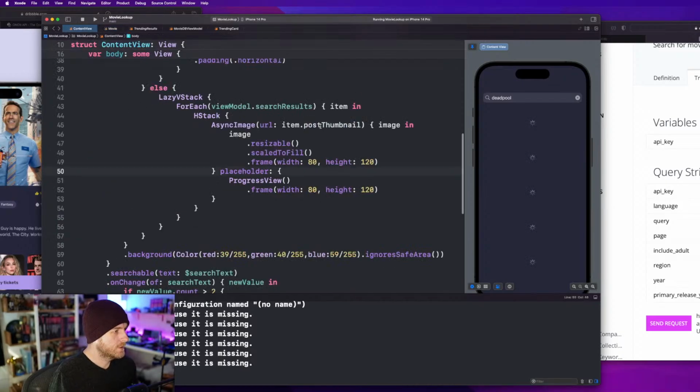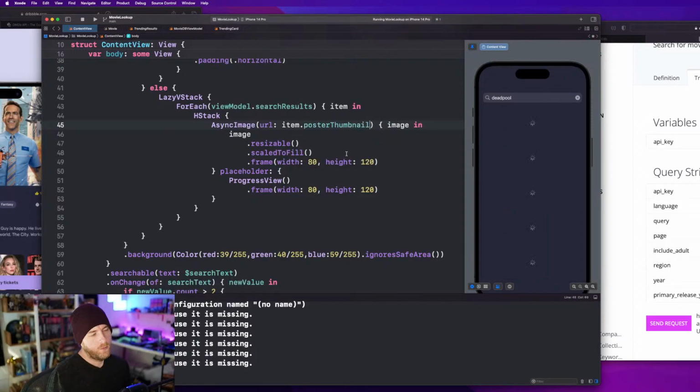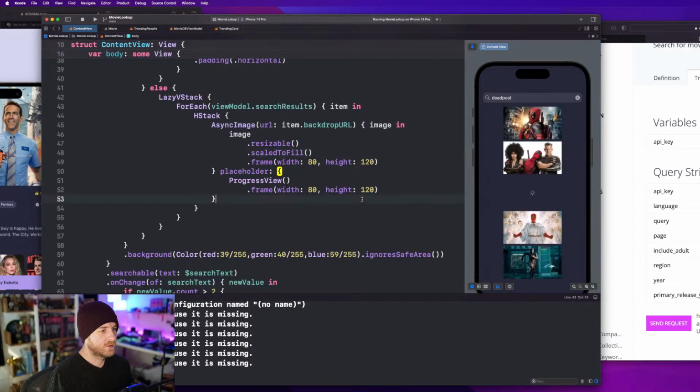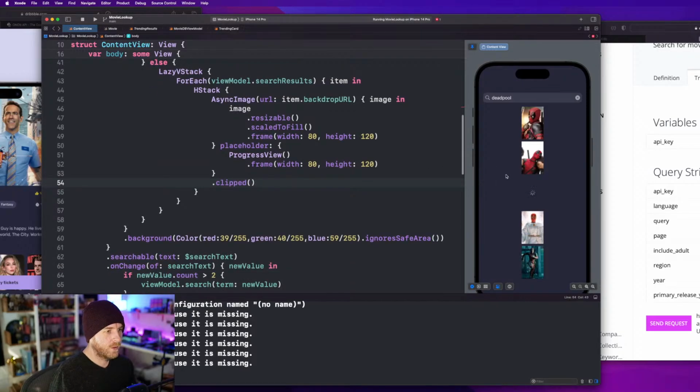Poster. Let's change this to backdrop URL. Okay, so these are coming through. Posters are not coming through. Let's go with backdrop for now so we've got something to work with at least. And we need to clip these. Yep. Looks like one of them's just not loading.